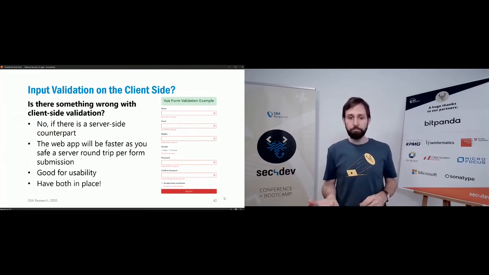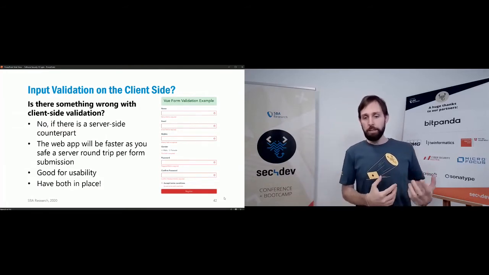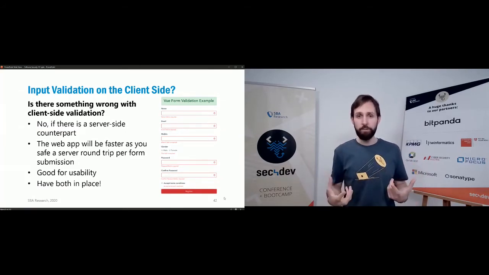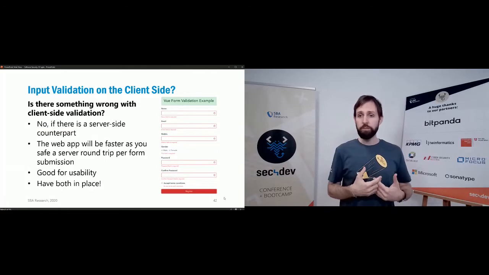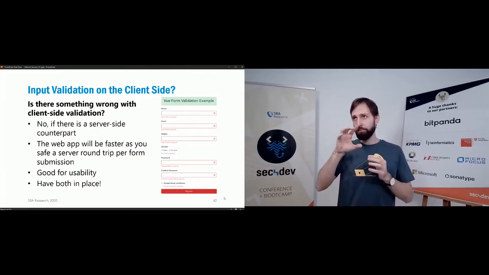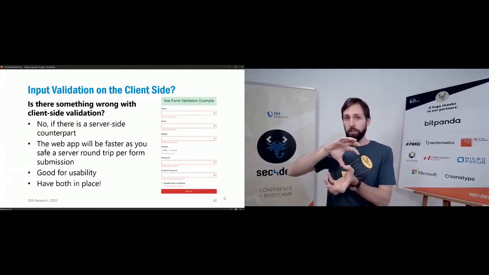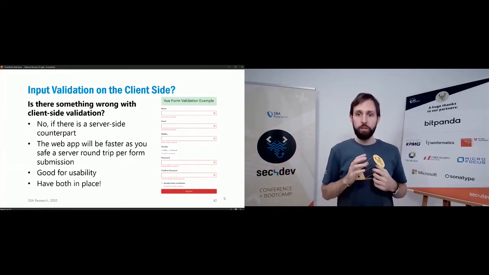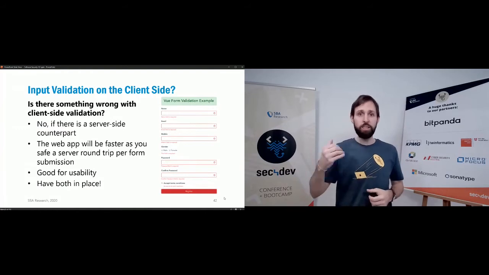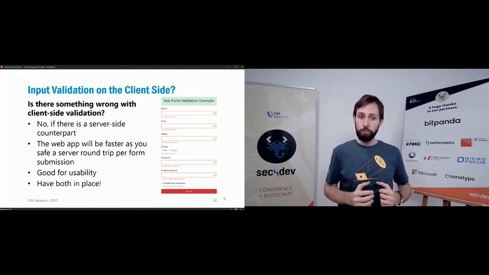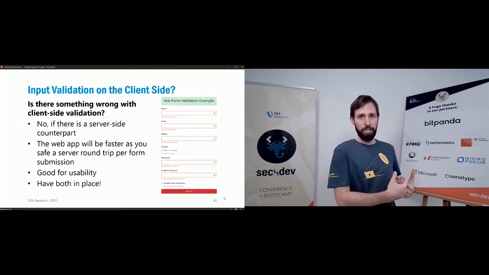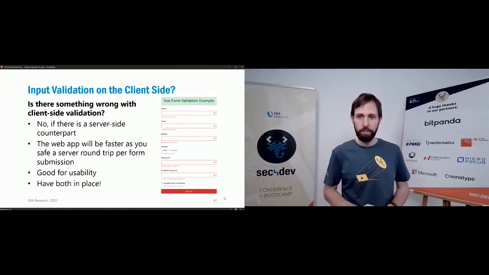It's just slower. If you do the input validation also on the client side, it's going to save you a round trip. It's going to be faster. The user is going to get a response way, way quicker than if the application has to send the data back and forth through the server. So there's nothing wrong with it as long as there is a server-side counterpart to it. It's good for usability, it's good for speed, it's good for performance, but have both in place. That's the most important thing here.